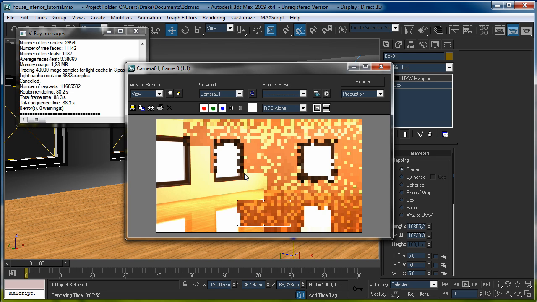Well, that was the basics of making an interior with 3ds Max and Vray.